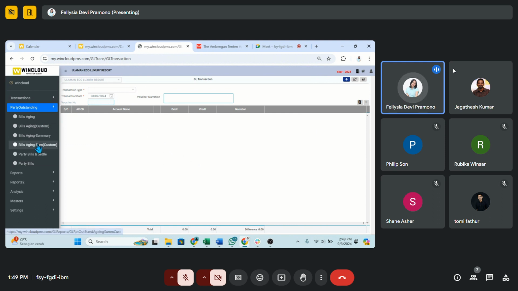Yeah, I think both aging and party bills and settle. You are explaining the training, right? You are explaining all the voucher types, like the sales and purchase, and then the payments and receipts.